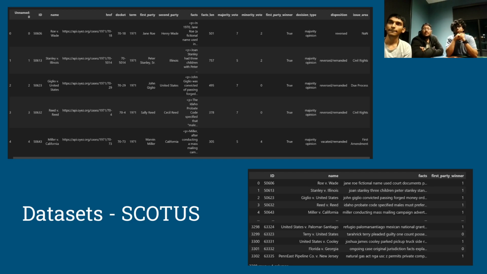So coming to the first data set, as you can see, there are a number of arbitrary values that aren't really important for this kind of NLP analysis. So we clean the data set and finally narrow it down to a few columns. We'll be looking at the case ID, the name of the defendants, and the facts of the case, and finally predicting whether the first party won or not.